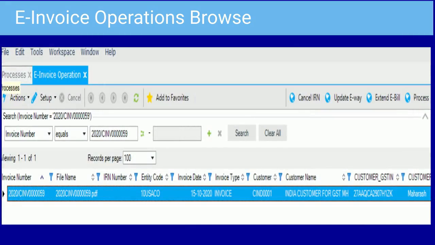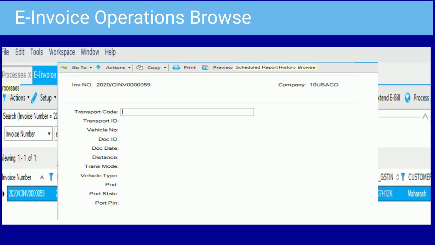To process an invoice, the user needs to select the invoice and press the process button. On pressing the process button, a new frame will pop up for e-way bill details. Enter the transporter code that you set up earlier as a supplier. On entering the transporter ID, the transporter GSTIN will default automatically.